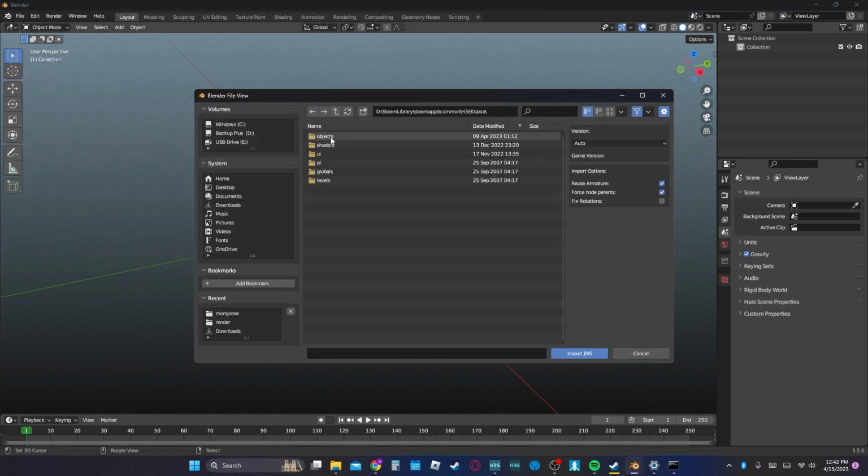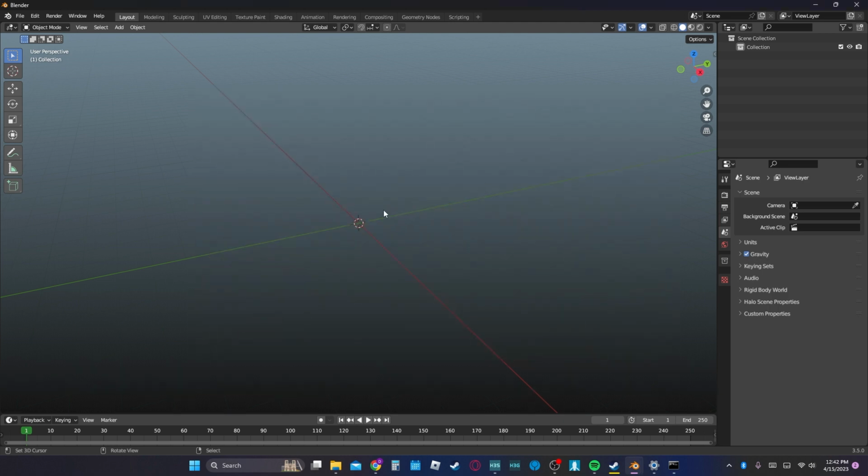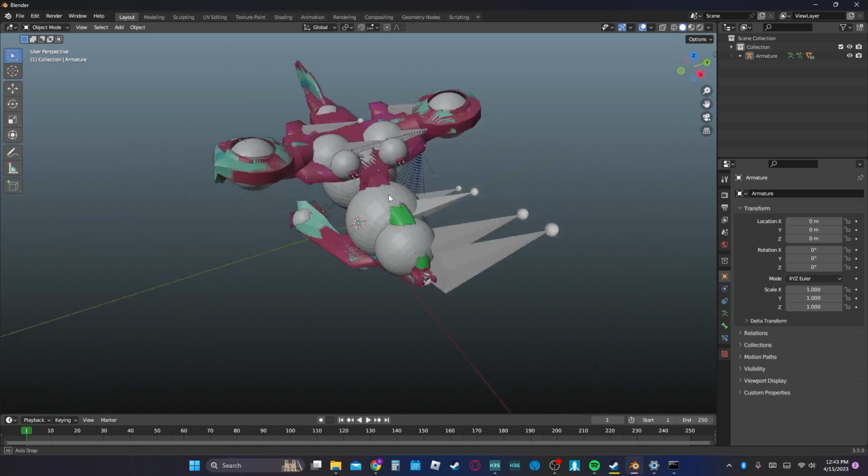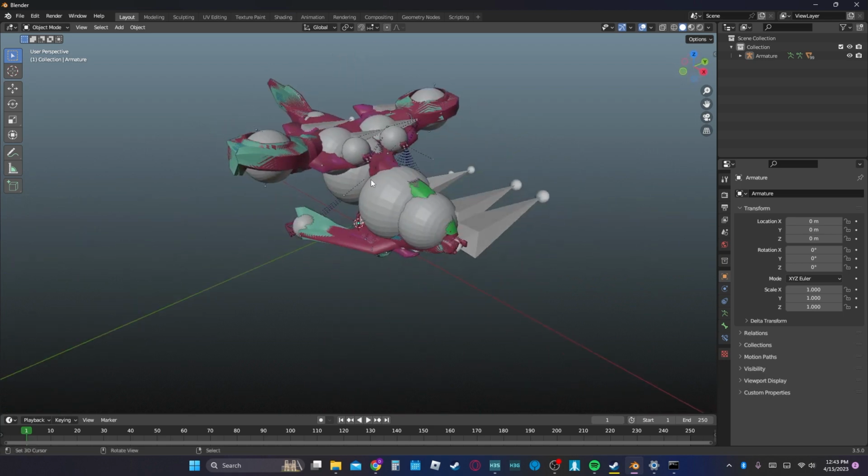JMS. So now we're in our data folder. We go to objects, vehicles, Hornet. We'll start with the render model. We can set this to Halo 3. It might take a second. Alright, so there it is. We got the model in. I zoomed out a little bit to say the least.